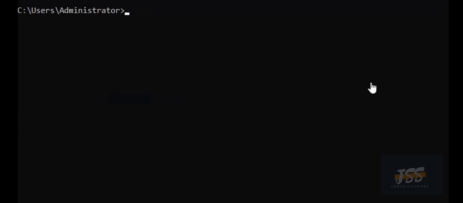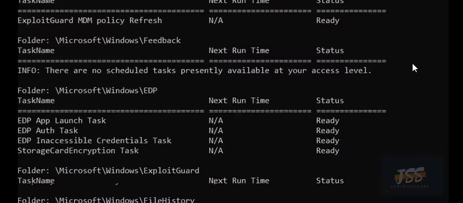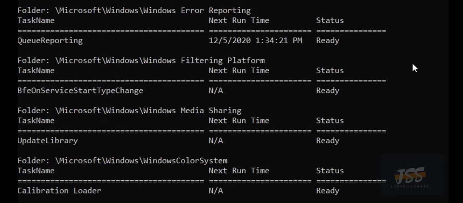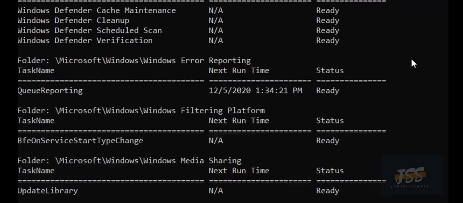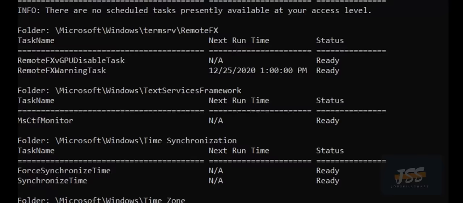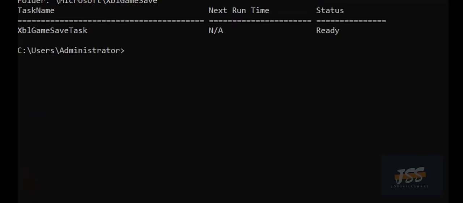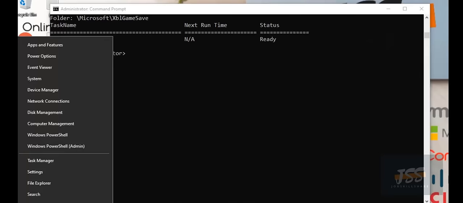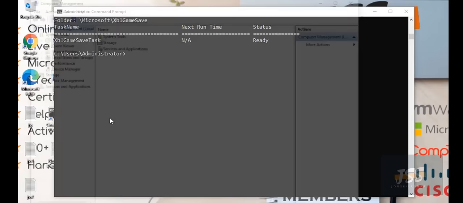Now the command is schtasks, and what does this command do? It helps you to see, check and monitor all the tasks that have been scheduled in your Windows operating system. And here you can see there are plenty of tasks that are already scheduled in your Windows environment. If you want to see those tasks in your GUI, you have to go to Computer Management, and here if you click on Task Scheduler, it's going to display all the tasks.